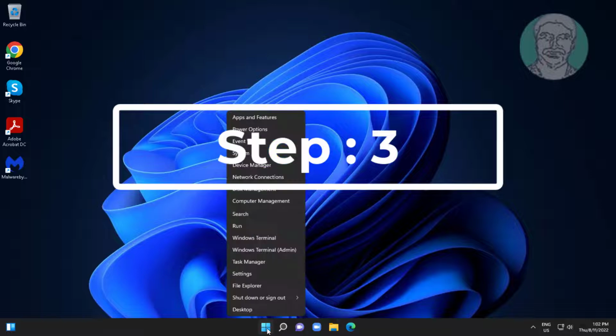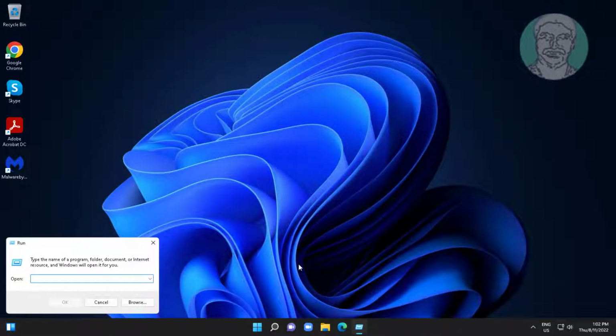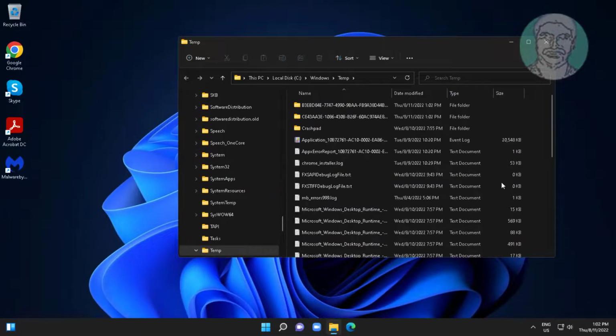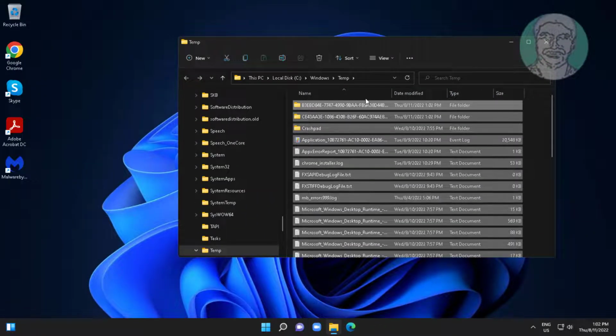Third method is right-click Start button, click Run. Type Temp. Delete all files and folders.